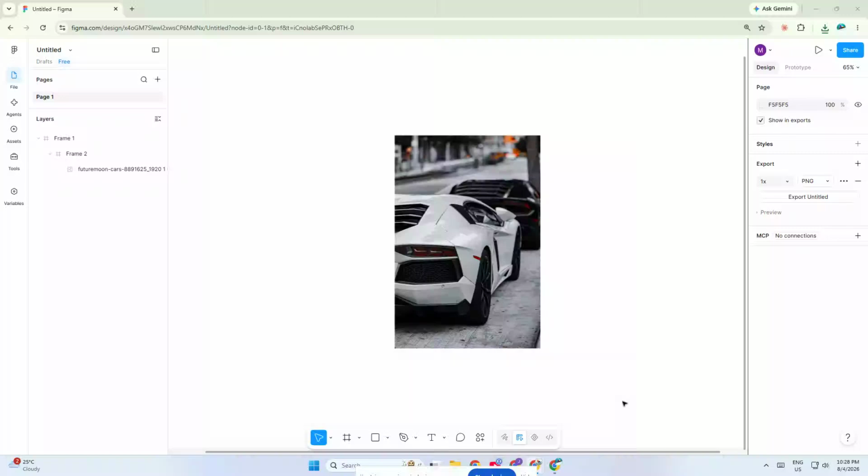In today's video, I'm going to show you how to remove backgrounds using Figma AI in just a few simple steps. This is a really useful feature if you want to clean up product photos, profile images, social media graphics, or any design that needs a transparent background without using complicated editing software.